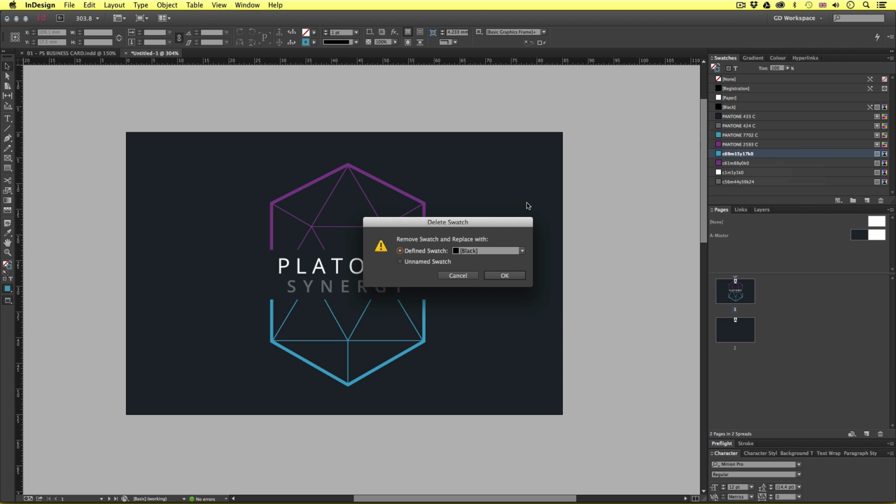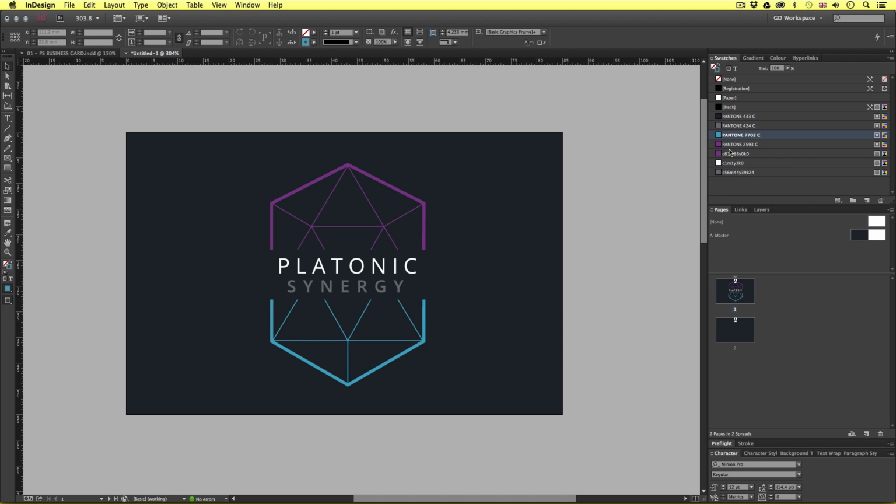Now upon trying to delete it, InDesign will say, hang on a second, you have design elements in the canvas area with this colour. If you delete it, you need to replace the colour. So from the Define Swatch, I will select the blue Pantone I wish to replace it with. Upon clicking OK, the CMYK swatch will be removed, and the design element in the canvas area that was previously filled with the CMYK swatch will now be filled with the Pantone swatch.